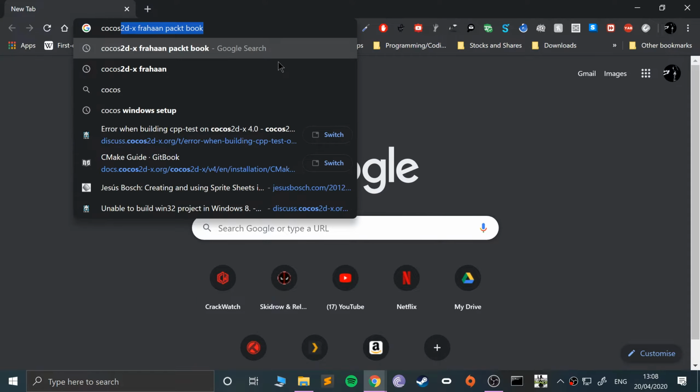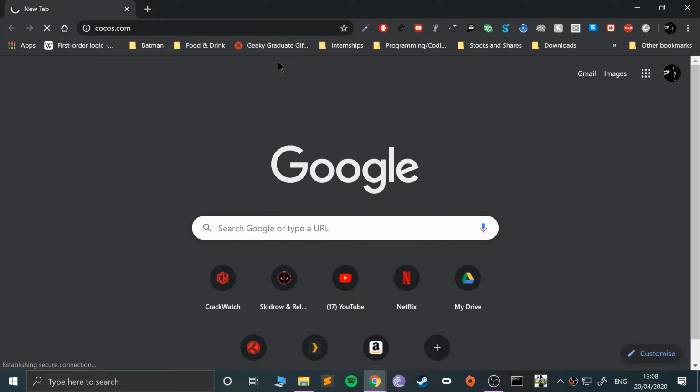Okay, so first of all, we need to download a few things. You need to download Cocos. You can go to cocos.com. And I'll provide a link to everything that you do need in the description, so you can either type it out with me or you can just get the links from the description.